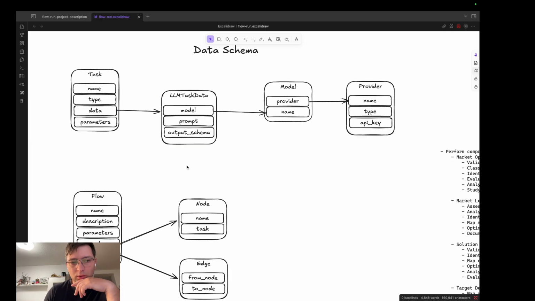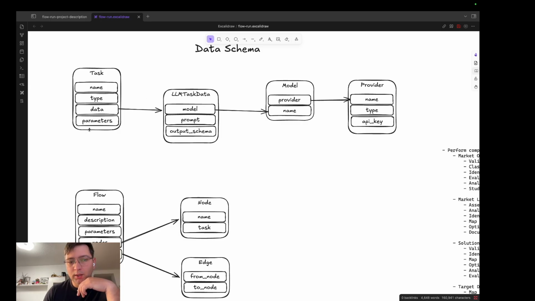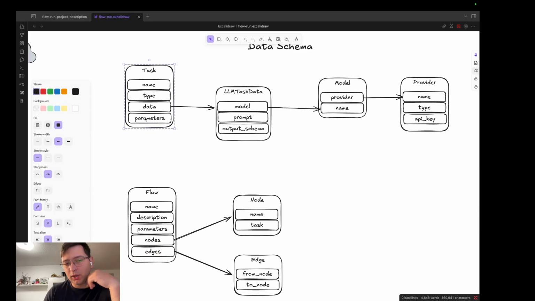So task data, yes, task can have parameters. Parameters are input parameters for a task with which the task should be executed. Almost all tasks will have parameters because you want to specify some data to the task before executing it.